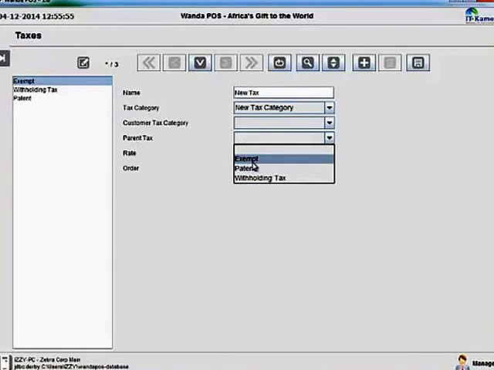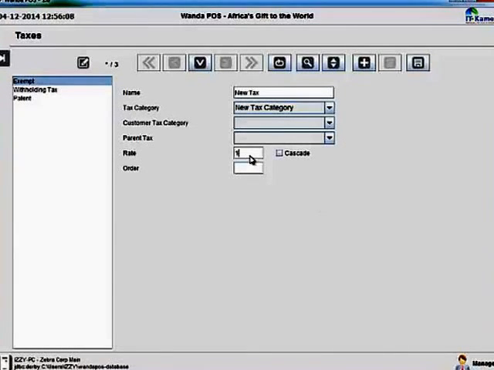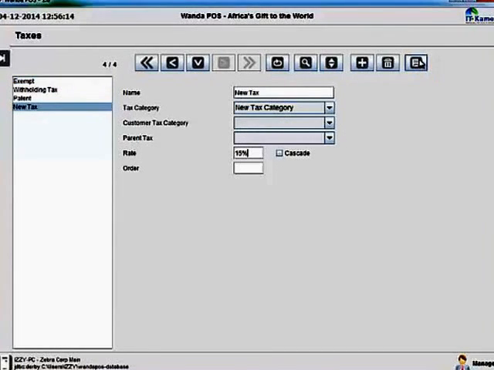If you notice, we already have three different taxes here, and we can place this under any of these three taxes, but I'm not going to do that. I'm going to leave that free, and we're going to specify the rate. Let's just say 15%, and that's it. I'm going to take save.